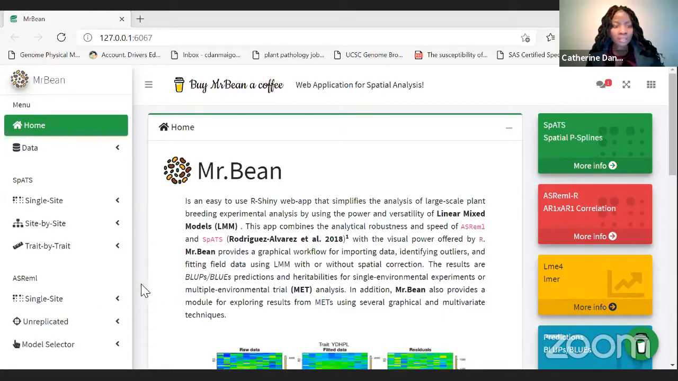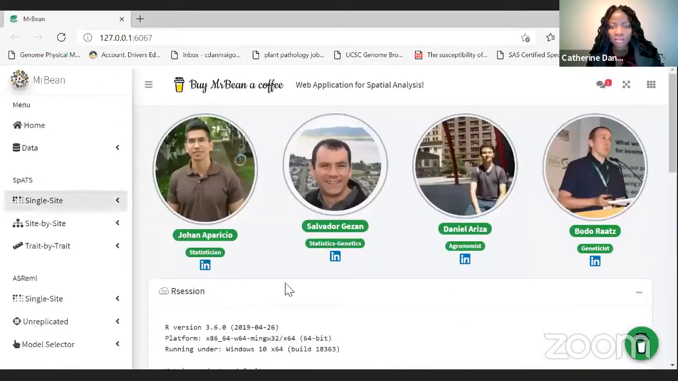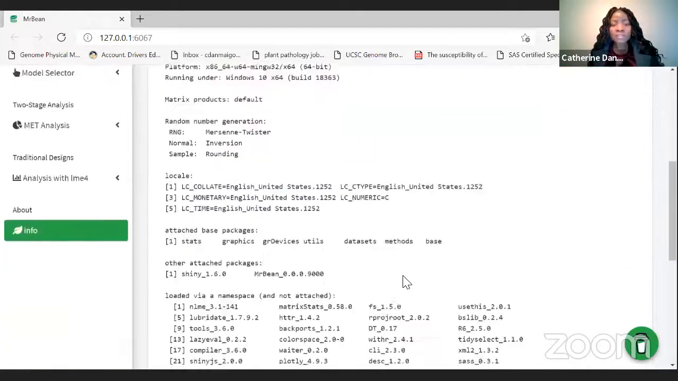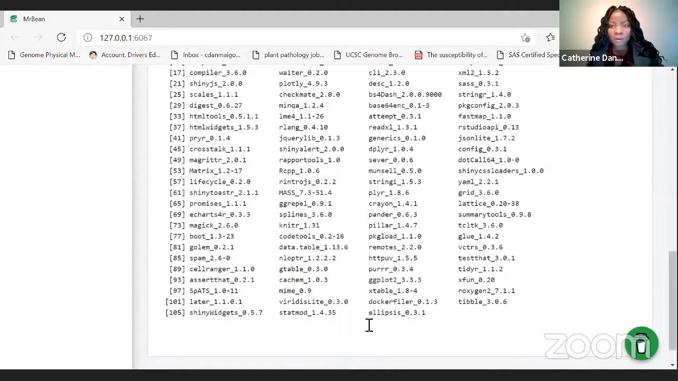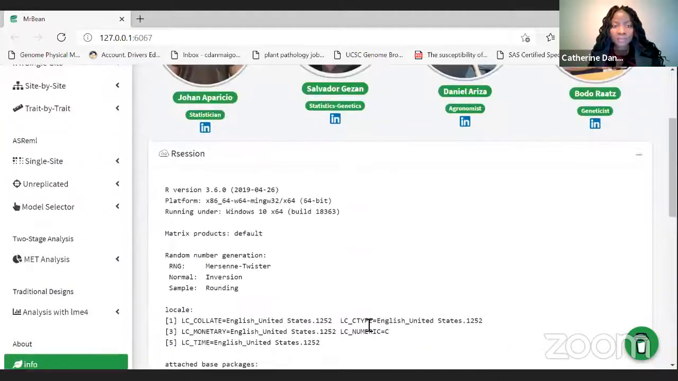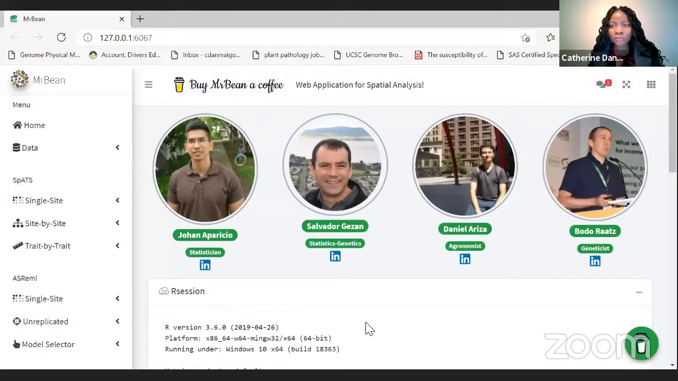So Mr. Bean is a recent package developed by these awesome people. You can see them: Johan, Salvador, Danielle, and Rhoda. They did a very good job because they combined so many software and R packages in order to develop a point and click interface for plant breeding data analysis, which is super cool. Mr. Bean was just recently released, I think last year, and they did a tremendous job. So I'm just going to show us how it works.